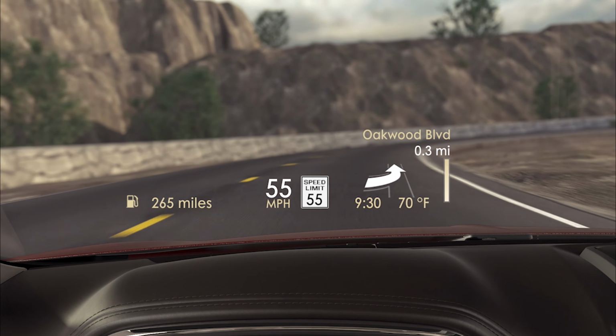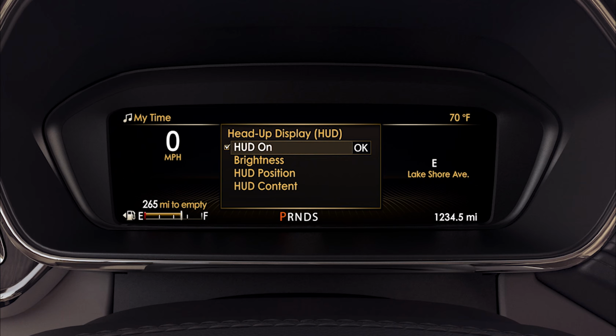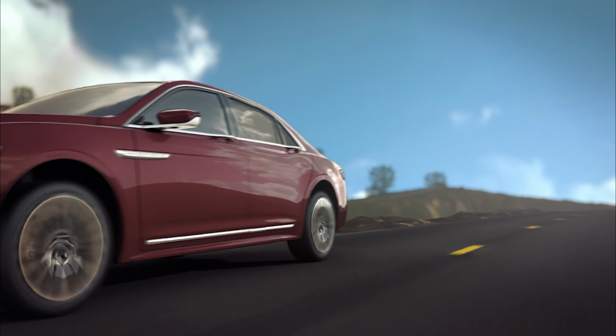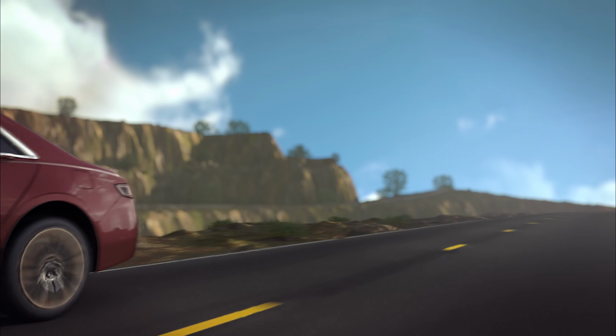If you don't wish to use the head-up display, you can always turn it off by using the toggle control and deselecting head-up display. Keep in mind, when the head-up display is on, some information that appears there will not be visible in the cluster.